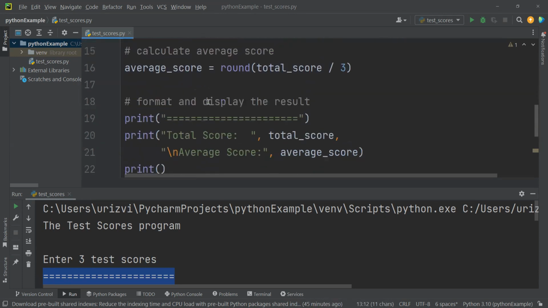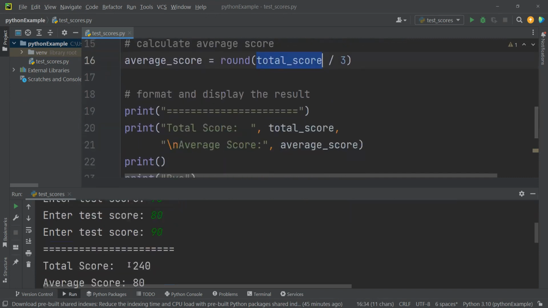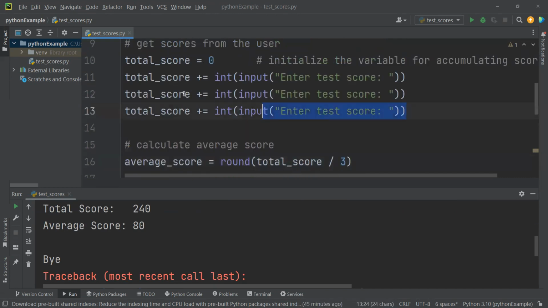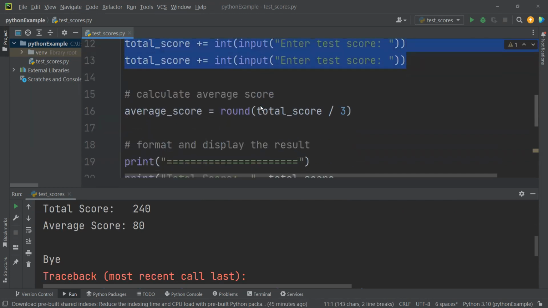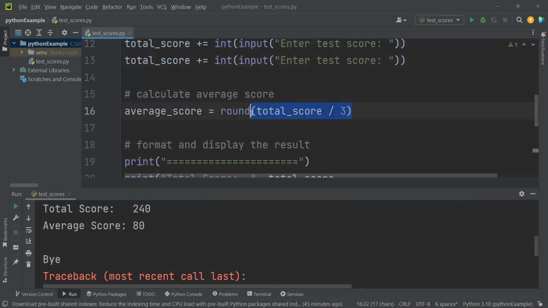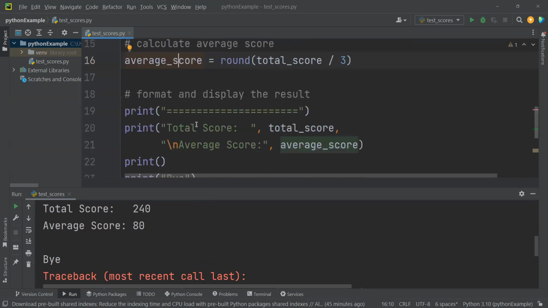The same thing here. At the end, the total score becomes, I think mine was 240. So 240 comes in here, dividing that by 3 because we have 3 test scores, right? So 0 doesn't count because that's where we're starting from. So divide that by 3 and it's actually rounding it. If there was a decimal number, it rounds it. The round function exists in Python, so you can use that. And we're saving that as an average score. So we have a total score, we're creating a new variable called average score, and we are storing that value in average score.